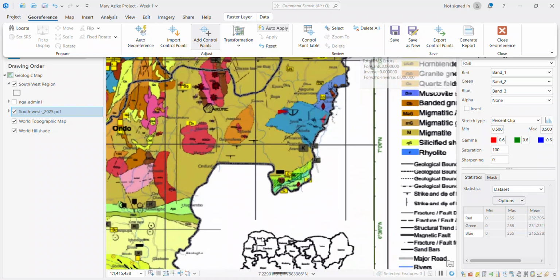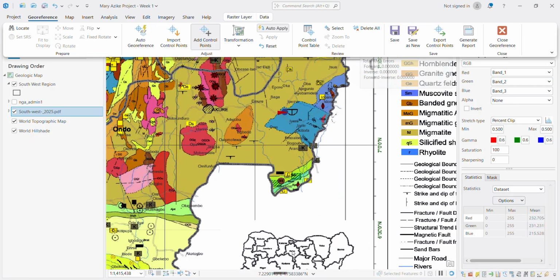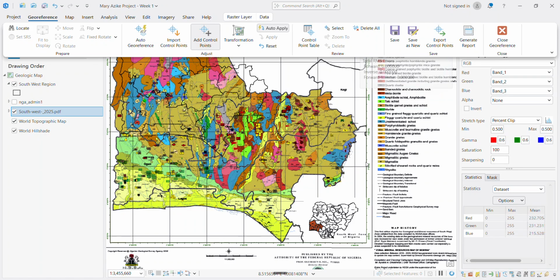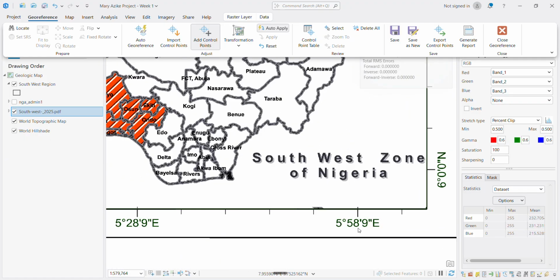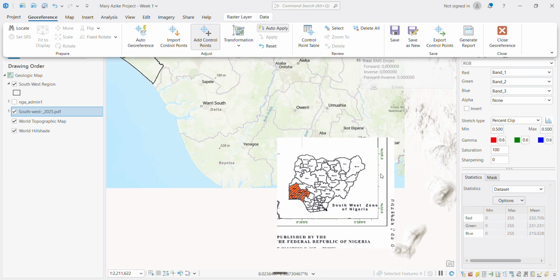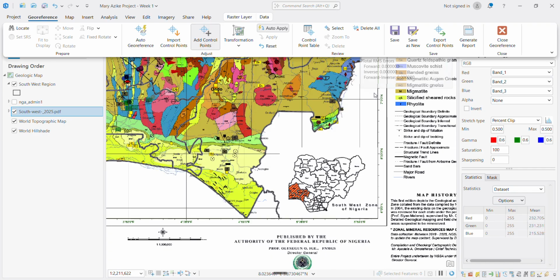I cannot see this one because of this Nigerian map that has covered it. I will use this one, or this one. So if I want to pick this one, I can see this one. If I want to get my longitude, I will come down here. My longitude is what? 558.9, right? Yes, 558.9. So don't forget that. And this is what?